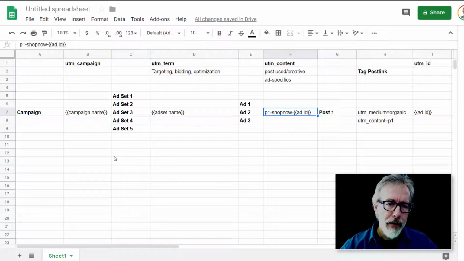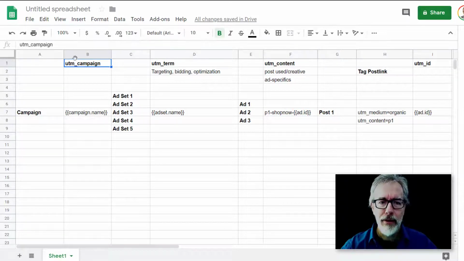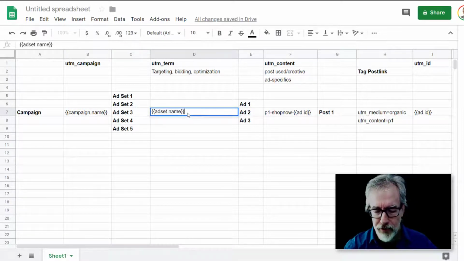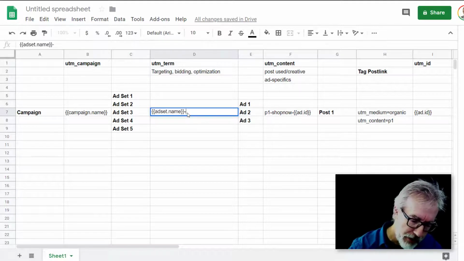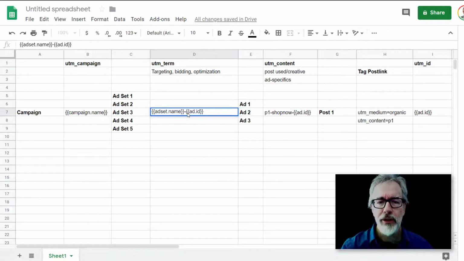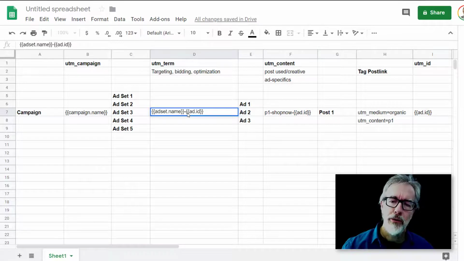So with that said, let's go through this again one step at a time. So UTM campaign, that value would be set, an easy way to do that is to set it to this merge field. Then UTM term would be set to something like ad set name. Maybe even add the ad ID in here. Now this can be a little bit confusing. The reason it's confusing is that there isn't a one size fits all way of setting up your ads and therefore setting up your UTM tags. It has a lot to do with how you set up your ads and also how you prefer your reporting.